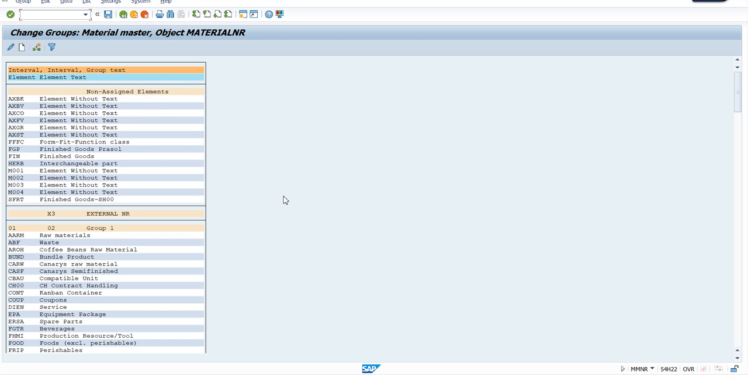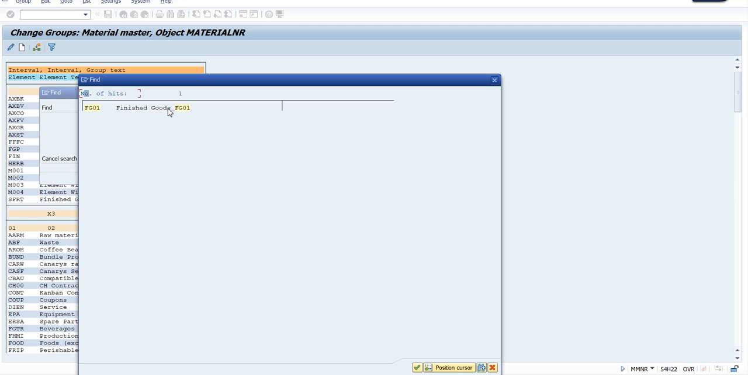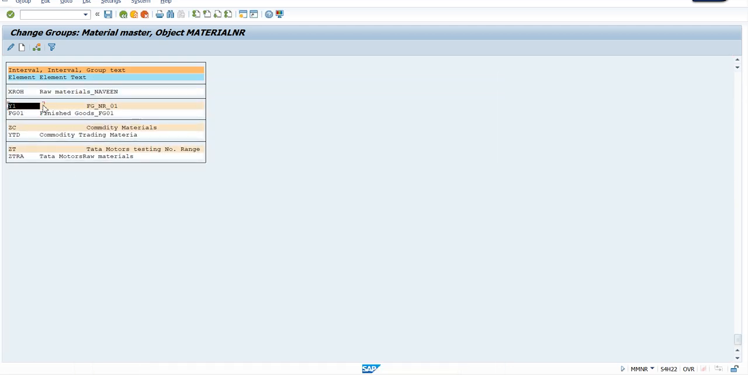How to check whether it is assigned or not? Again, give a Control F and find this FG01, enter and double click on that, and there you can see this number was assigned to this particular finished goods. You can save this. Now it is saved. With this we can create the number. Let's see how to create this material. We can create one finished product with this particular setup here.